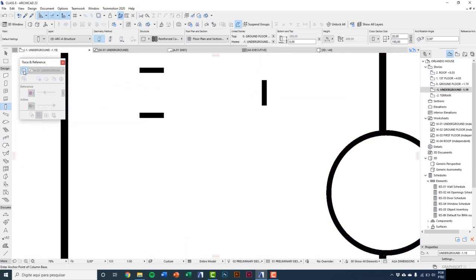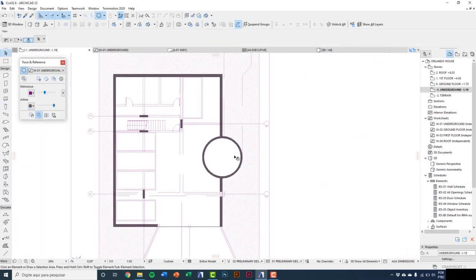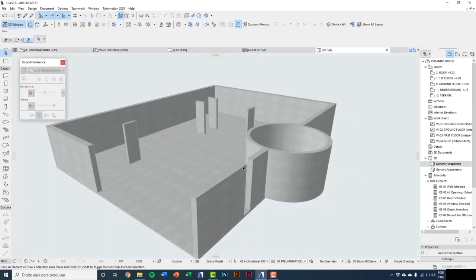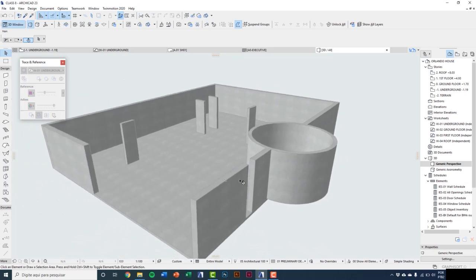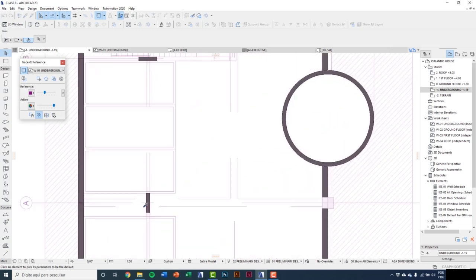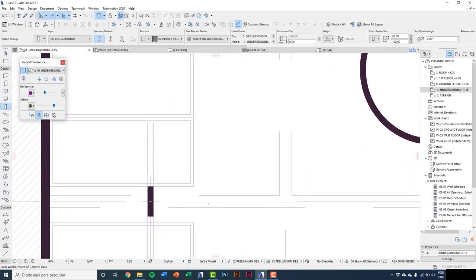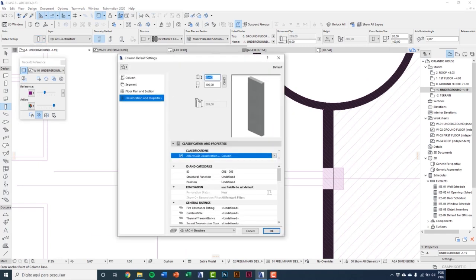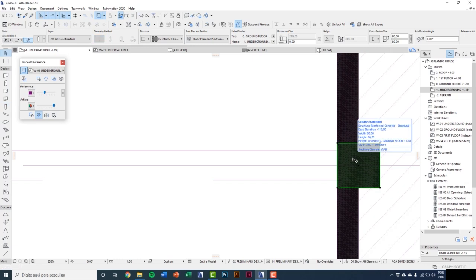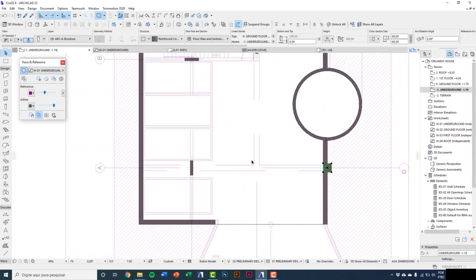So here I have the structure in solid fills. I can check in 3D. It's lacking just the column beside the retaining wall. In floor plan, I will copy parameters using the eyedropper, and I'll change just the dimensions. I'll put 6 by 6. And this column is bigger because we have transition beams here to support pillars from the upper floor.